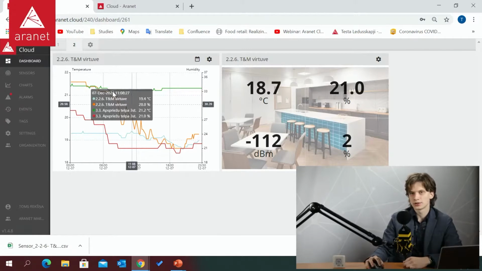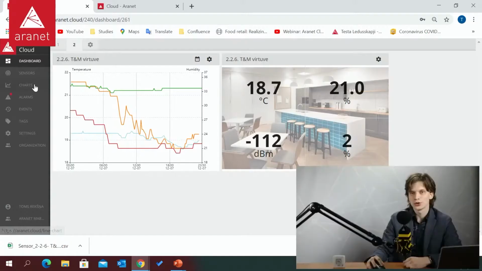And you can construct several dashboards so that for every application you can choose the one to be shown.